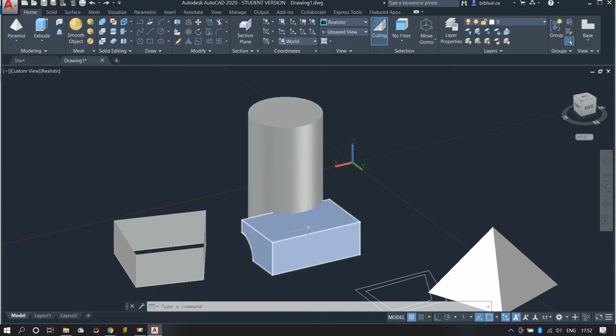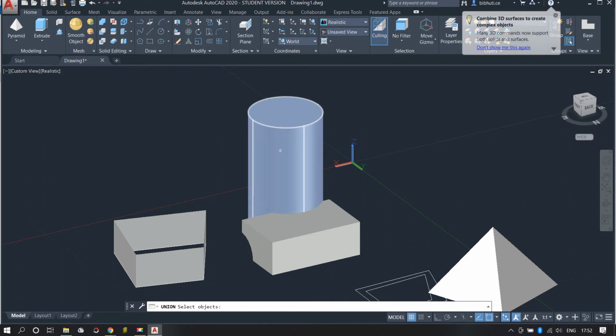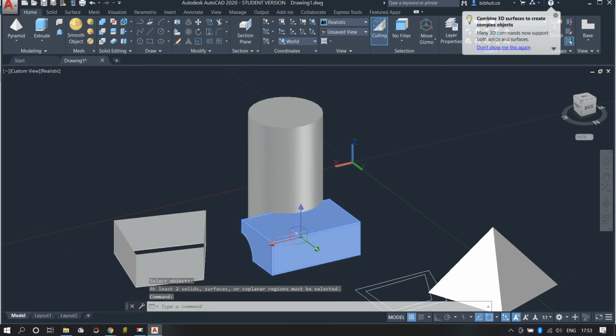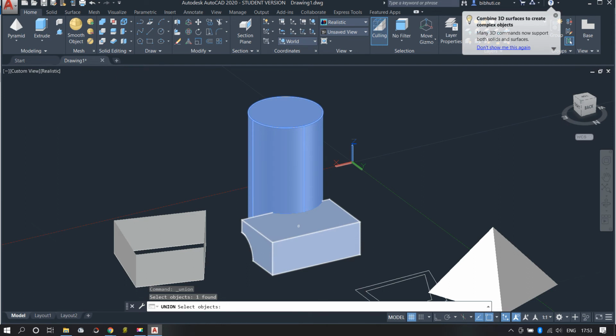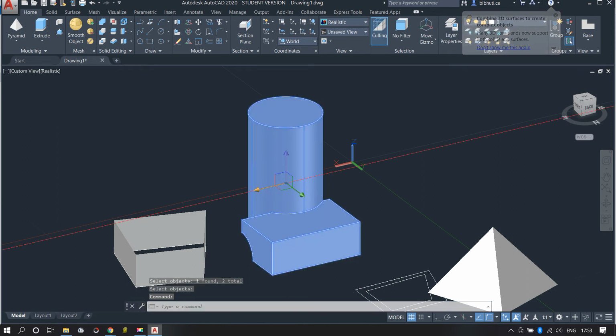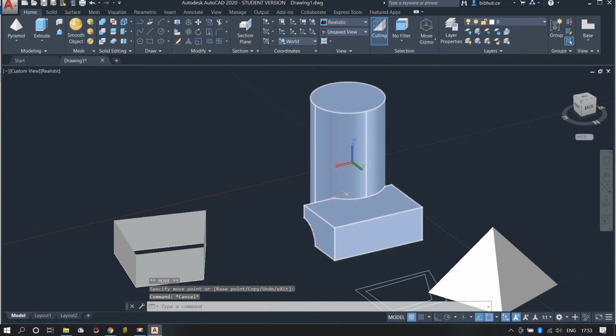Then in that case I have to go for solid union. Okay, solid union, that means click on solid union, click the first object, enter, click the second object. Oh wait, I think I have to select all the objects at a go. First, second, then enter. Okay, now you see they are formed as one object. Okay, so these things can be done.